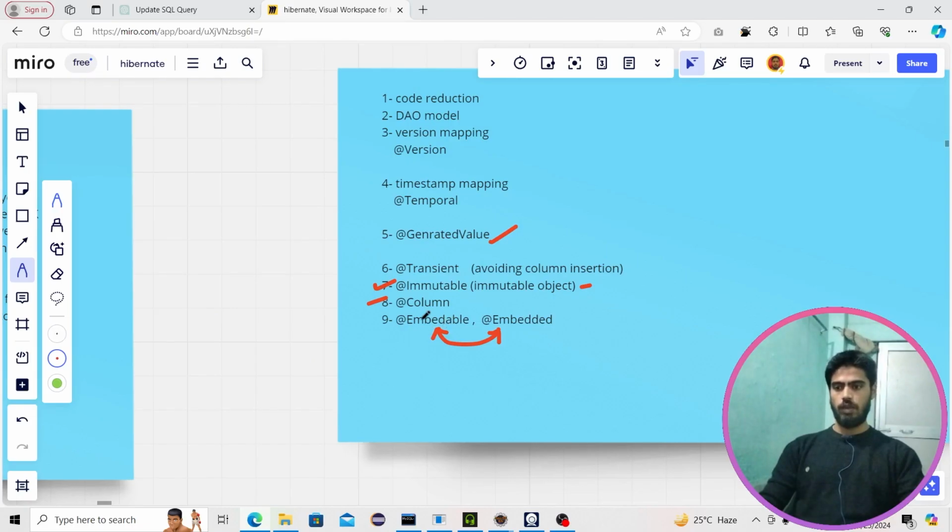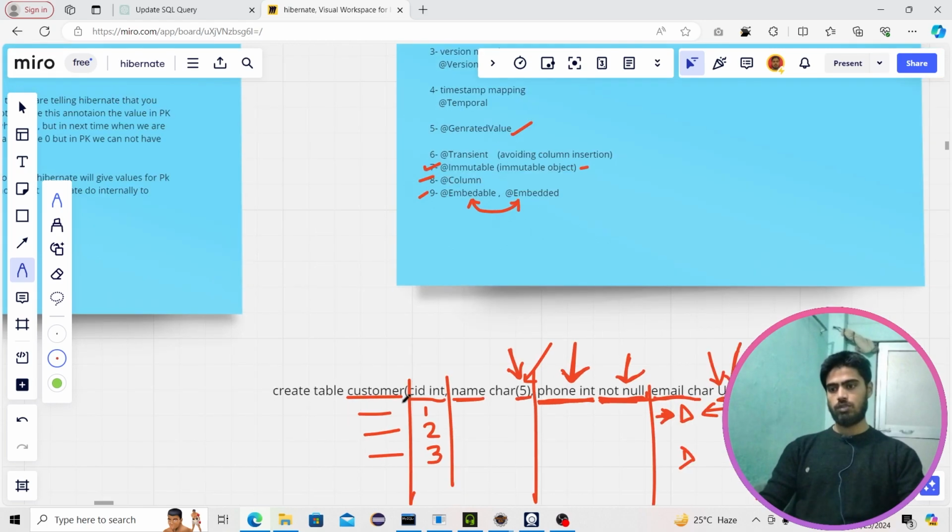Go through the embedded and embeddable annotation. To understand this relationship of embedded and embeddable, let's go through one example.